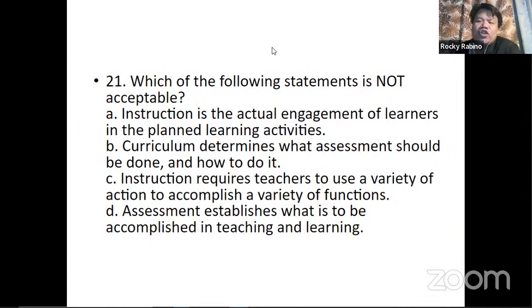Instruction requires teachers to use a variety of action to accomplish a variety of functions. Pagtuturo, pag sinabi natin instruction, pagtuturo, so meaning, kailangan gumamit si teacher ng mga different strategies. So the correct answer there is letter D kasi it is not acceptable. Hindi siya katanggap-tanggap ang letter D.